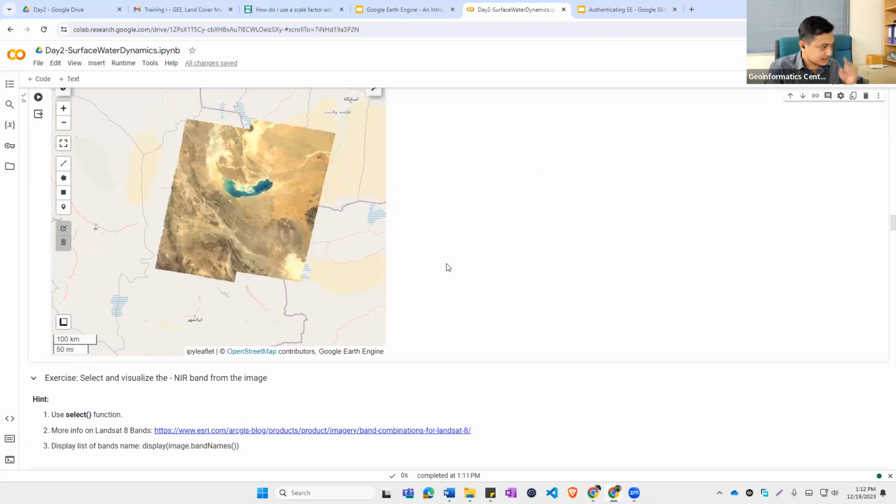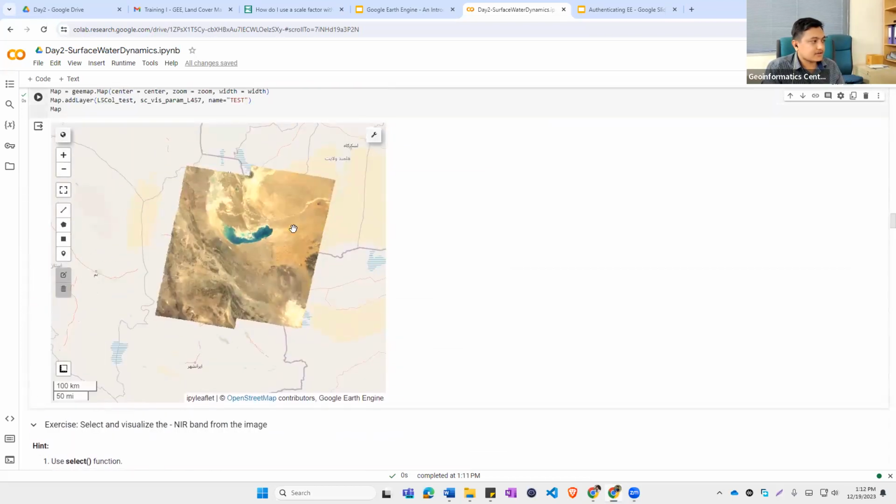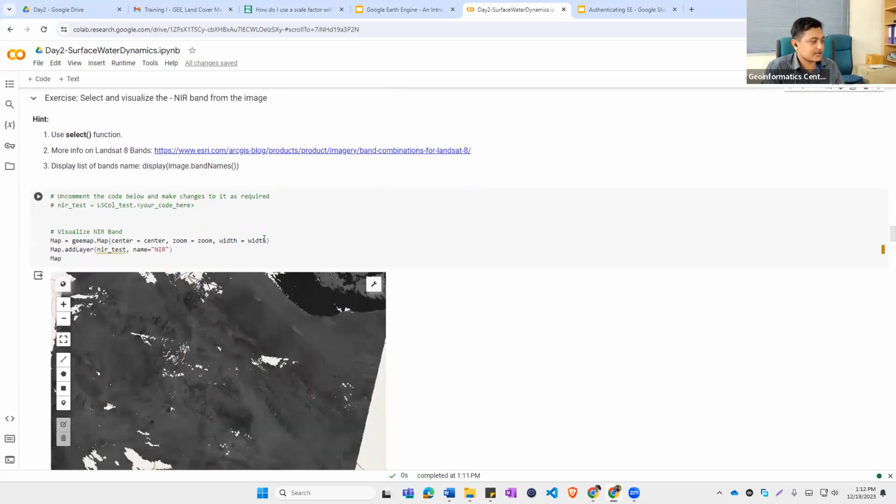Yeah, there is a second question here: to select and visualize the NIR band from the image. Here we are visualizing all 3 bands, but it is like a revision of yesterday's part, where we only want to select a single band, because in this section we are trying to calculate different indices like NDVI or MNDWI, and those indices require that you should be able to select a single band for analysis.